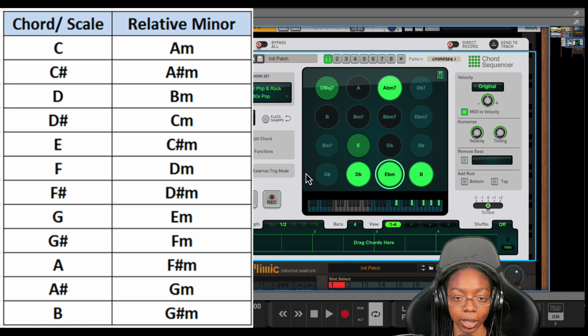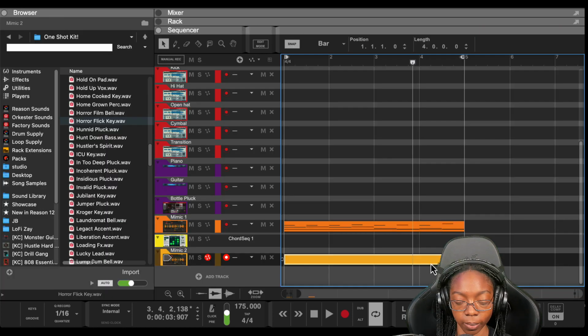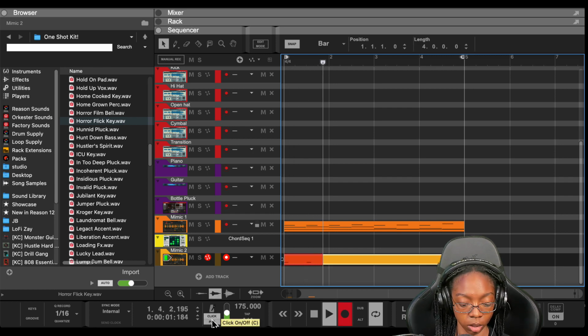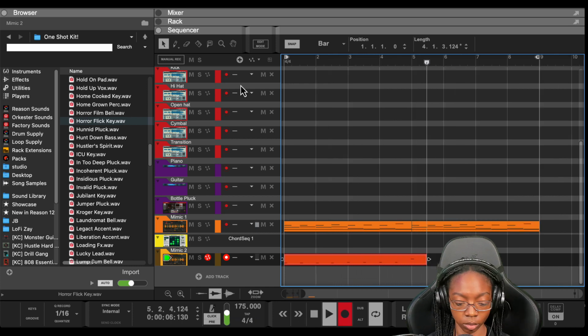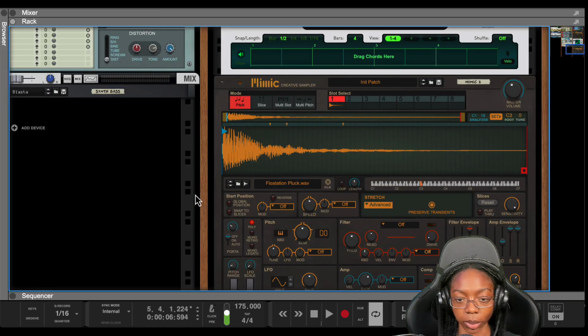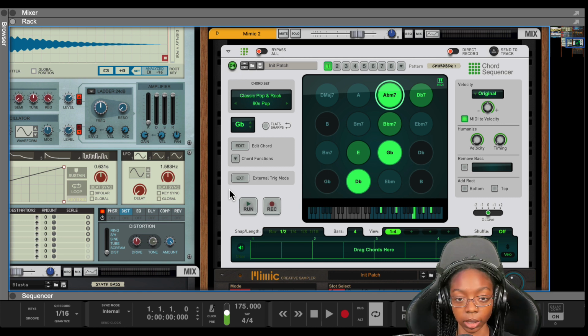Alright, so now this is the chord set that I've been given. Let's go ahead and lay down this chord progression, and I'll show you ways to tweak it. I need the click and the pre-roll. Alright, I changed the preset to the Flotation Pluck. Just went through some stuff until I found something that sounded good to me.